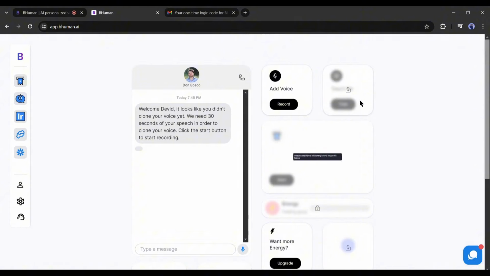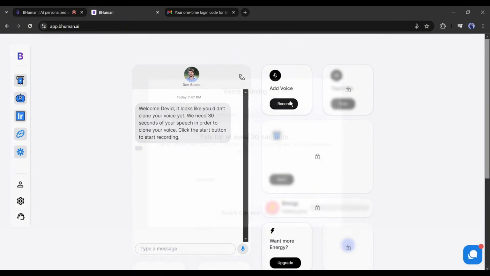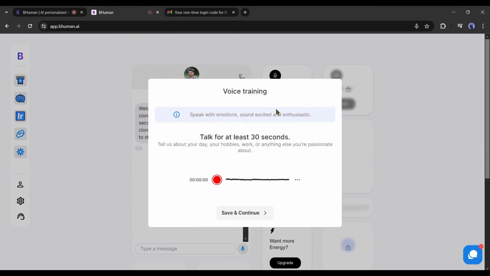First, the voice clone option. Click on the add voice record button from here. Next, we have to record a minimum of 30 seconds of voiceover. Click on the record button and then read a random script like me.